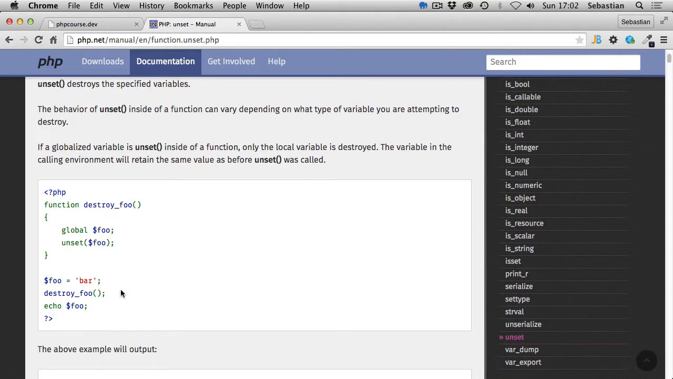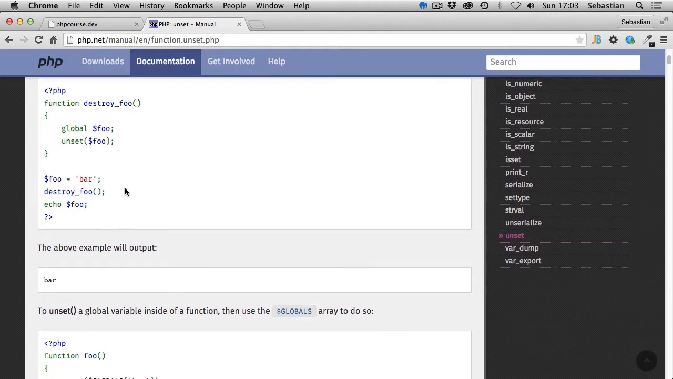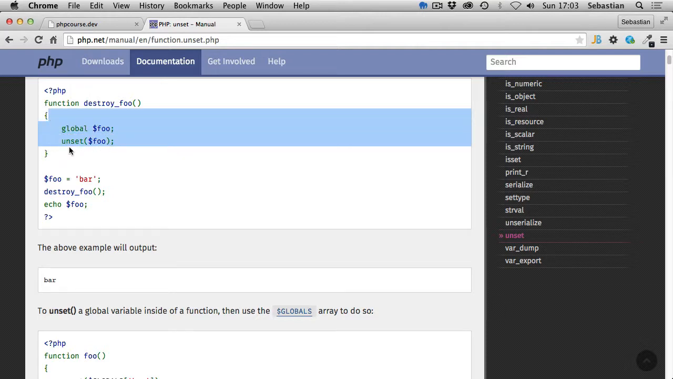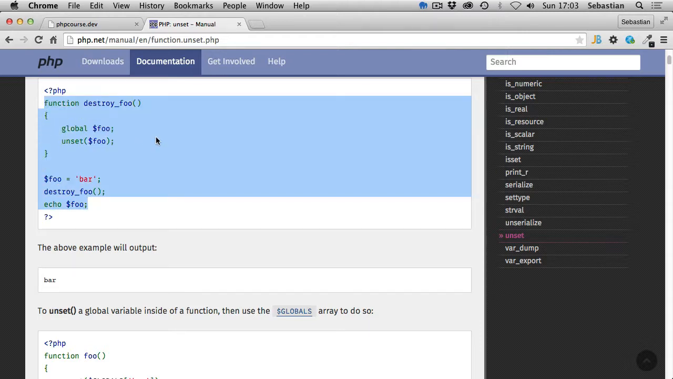So in other words, if we have a situation like here, you can see in this first example, we've got a function destroy_foo. We imported this foo variable from here by using this global keyword, and then we unset it. We only unset it for this function. The unset inside of the function does not affect the global variable which we imported basically. So we still should see this. Let's copy this example and try it in the editor.